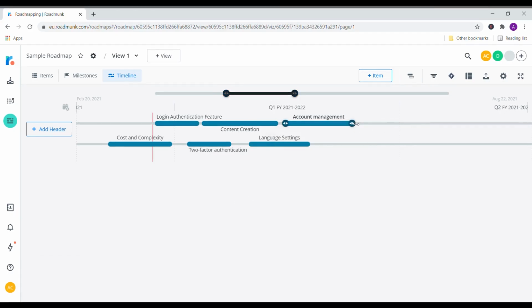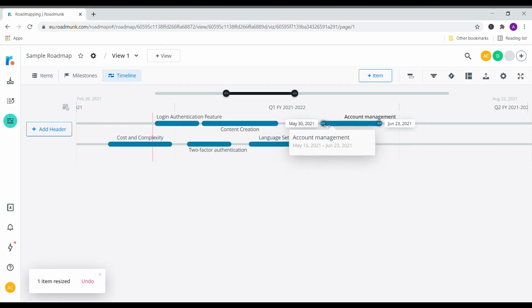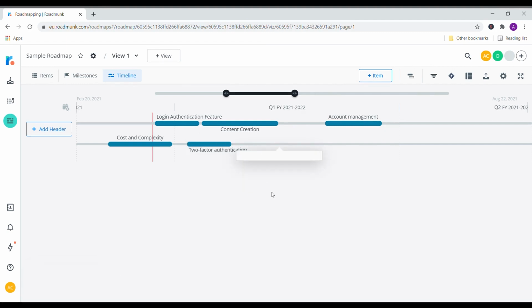Actually, you can resize your item timeline from here as well by expanding or decreasing the item, as you can see. Let me do that for all these items. If I do that, I get a notification that the item has been resized. Great, now let us go back to the previous view. You can just click on the downward arrow here and select all data.